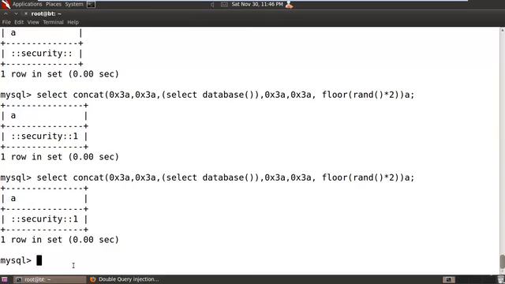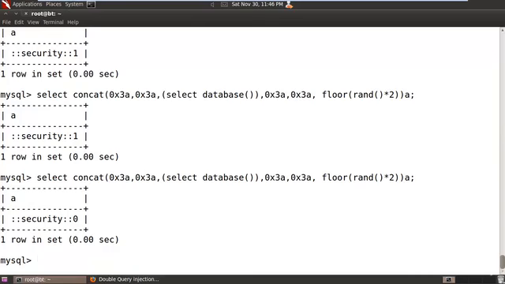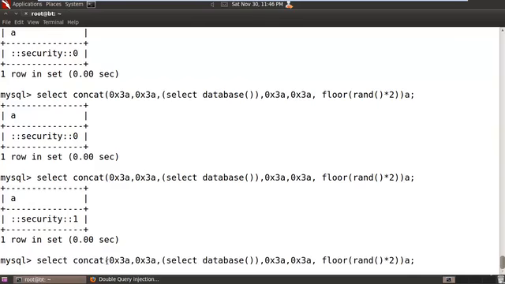I want to make sure that the database name is separated. Sometimes you get 0, sometimes you get 1. It all depends on the randomness, because I have multiplied everything by 2, and since the random function always gives an output between 0 and 1, the floor function makes it a round number and gives us an output of 0 and 1. So this is what we have done so far after applying a number.